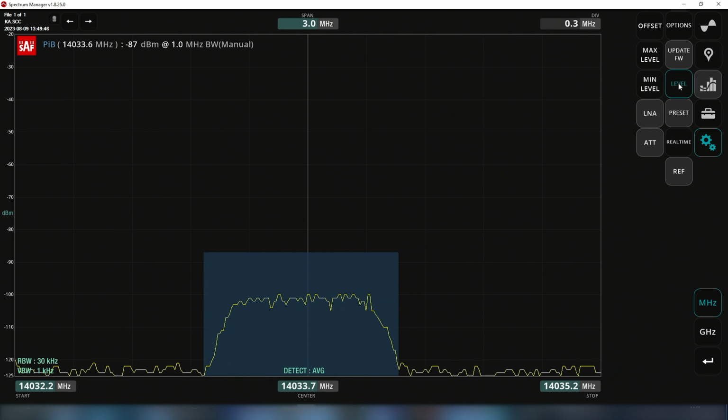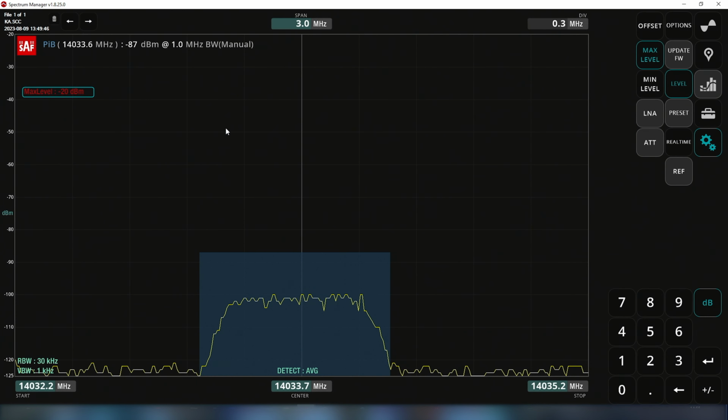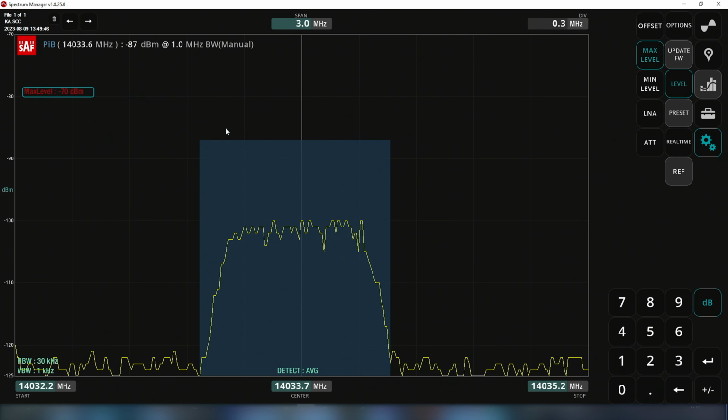What I will do, to make the signal better visible, I will change the display level of amplitude here. So now we have a signal for which we are measuring the power in the bandwidth, and the signal is within the 1 megahertz bandwidth.